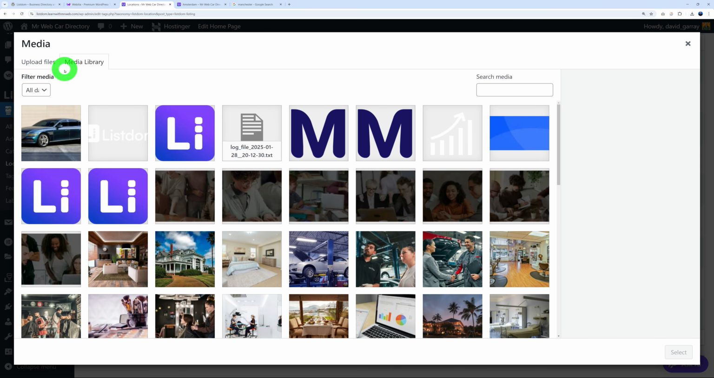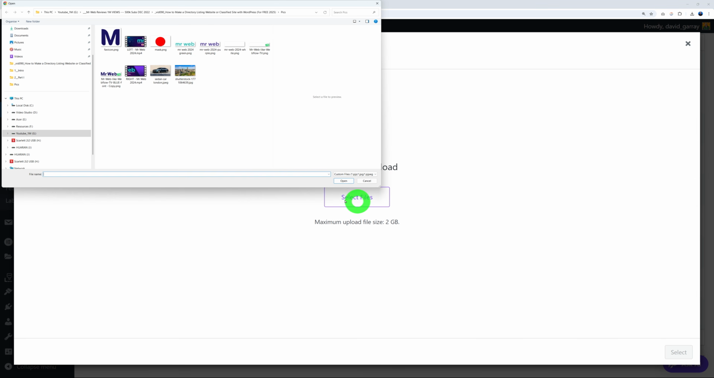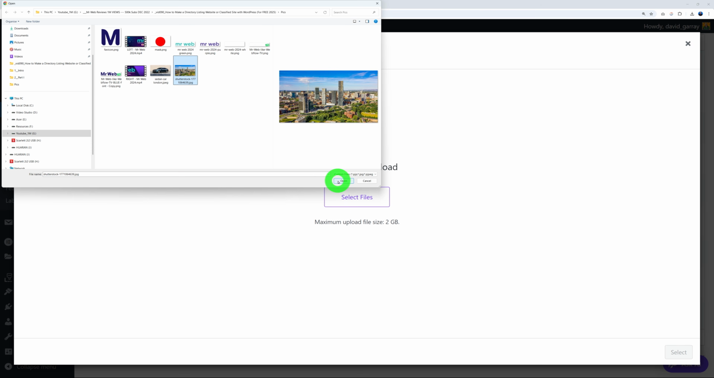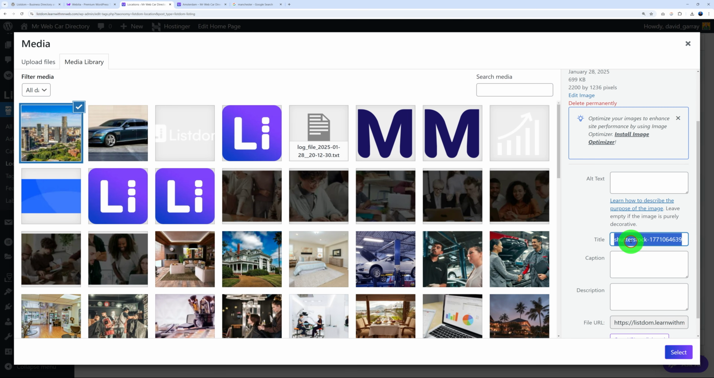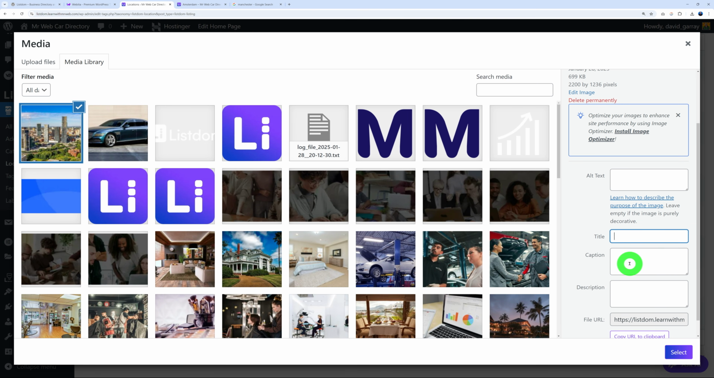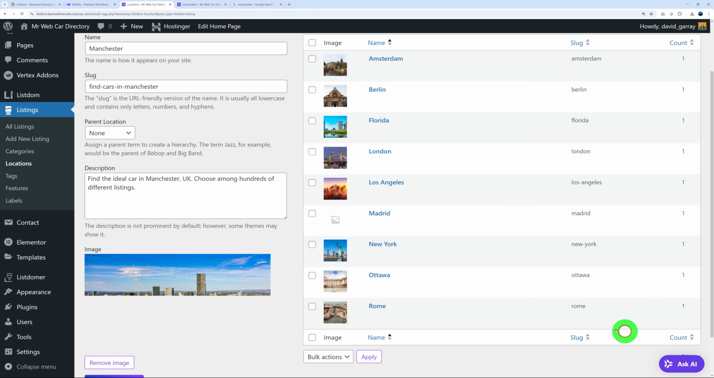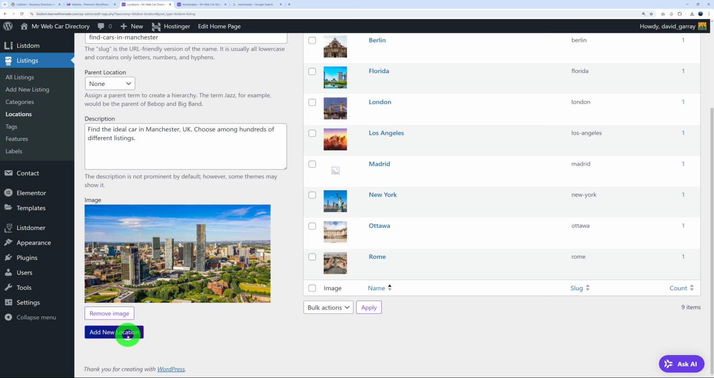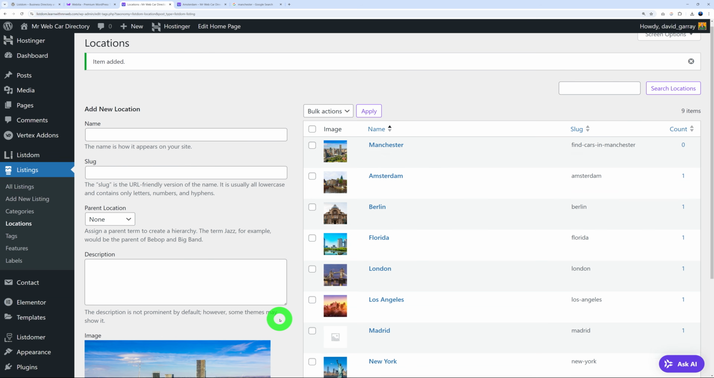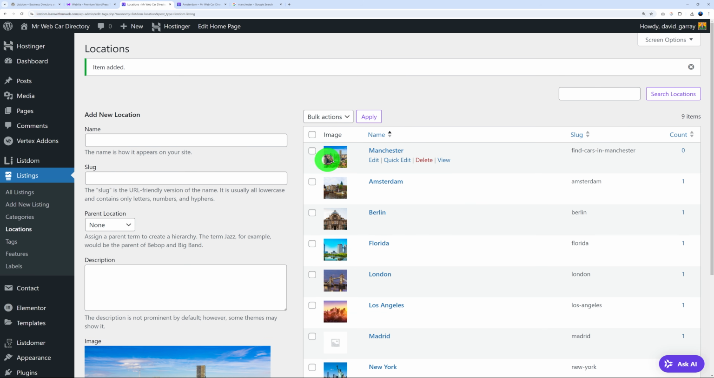So I'll click on this, upload file, select file, and I found a picture here of Manchester, open. And then you would do the same here and optimize the title, caption, and description. So there you go, used cars in Manchester, and then find the ideal car in Manchester, choose among hundreds of different listings, and then select, and then add new location. There you go. So if you go back on top, as you can see, Manchester has been added, and now you can do so with as many locations as you want to add on your website.